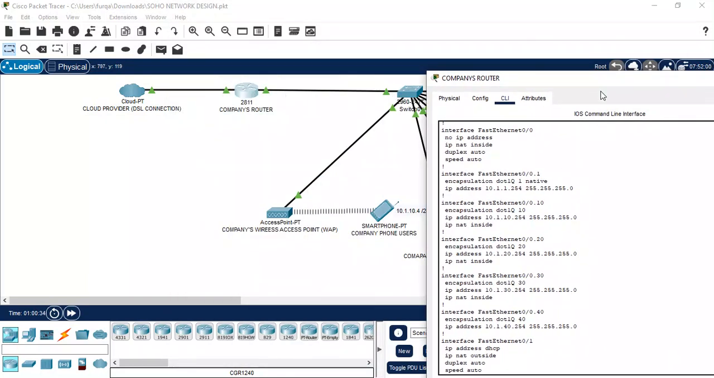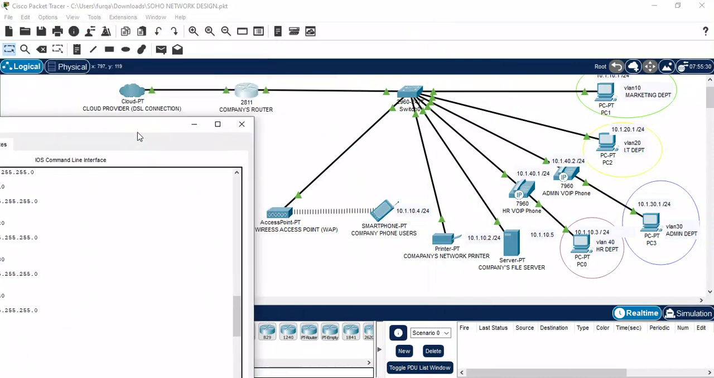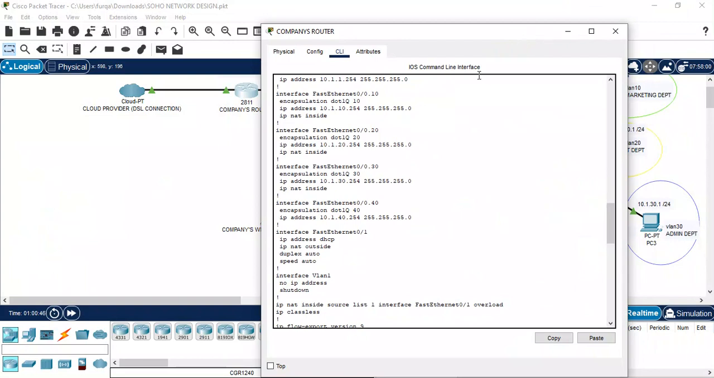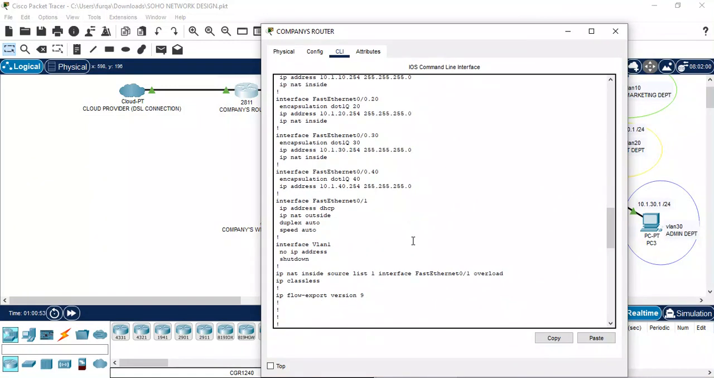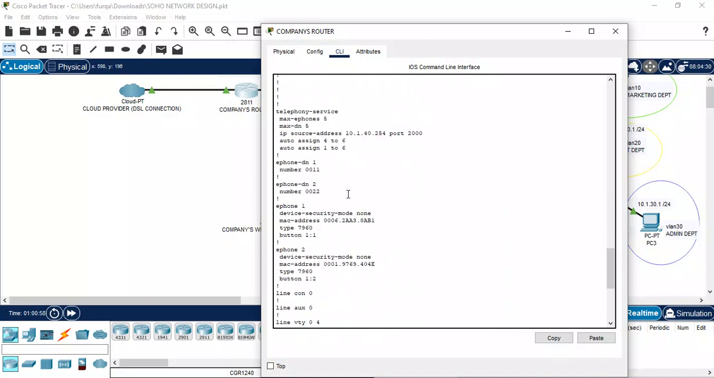These are four networks configured on one port by using the encapsulation dot1Q command. Okay, and you can see that the telephony service is already configured in this. These are the commands that are written here.